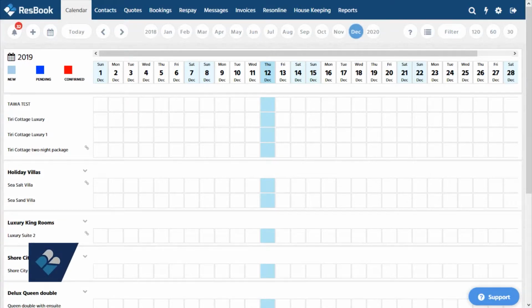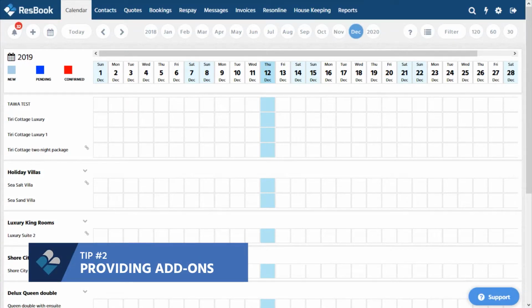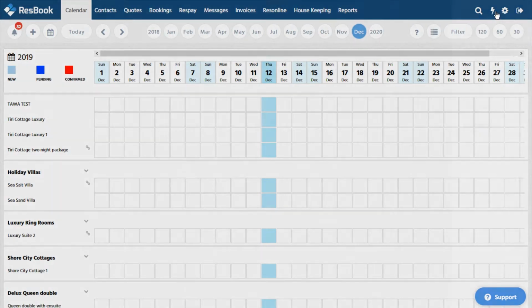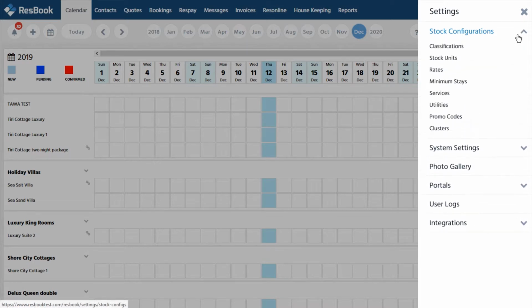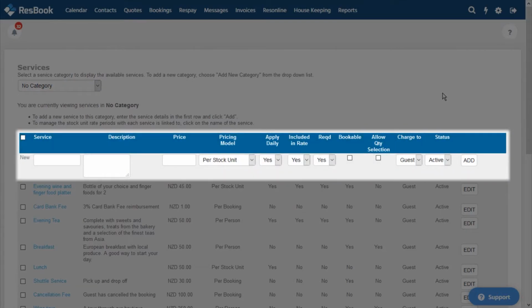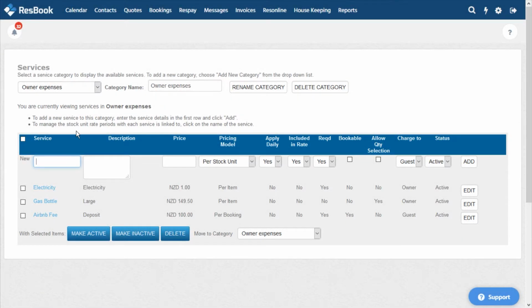Tip 2. Providing add-ons. Did you know you can increase yield by offering add-ons during the booking process? To set some up, simply head to Settings, Stock Configurations, Services. To create one, simply select a category or create a new one. Then fill out the detail below.